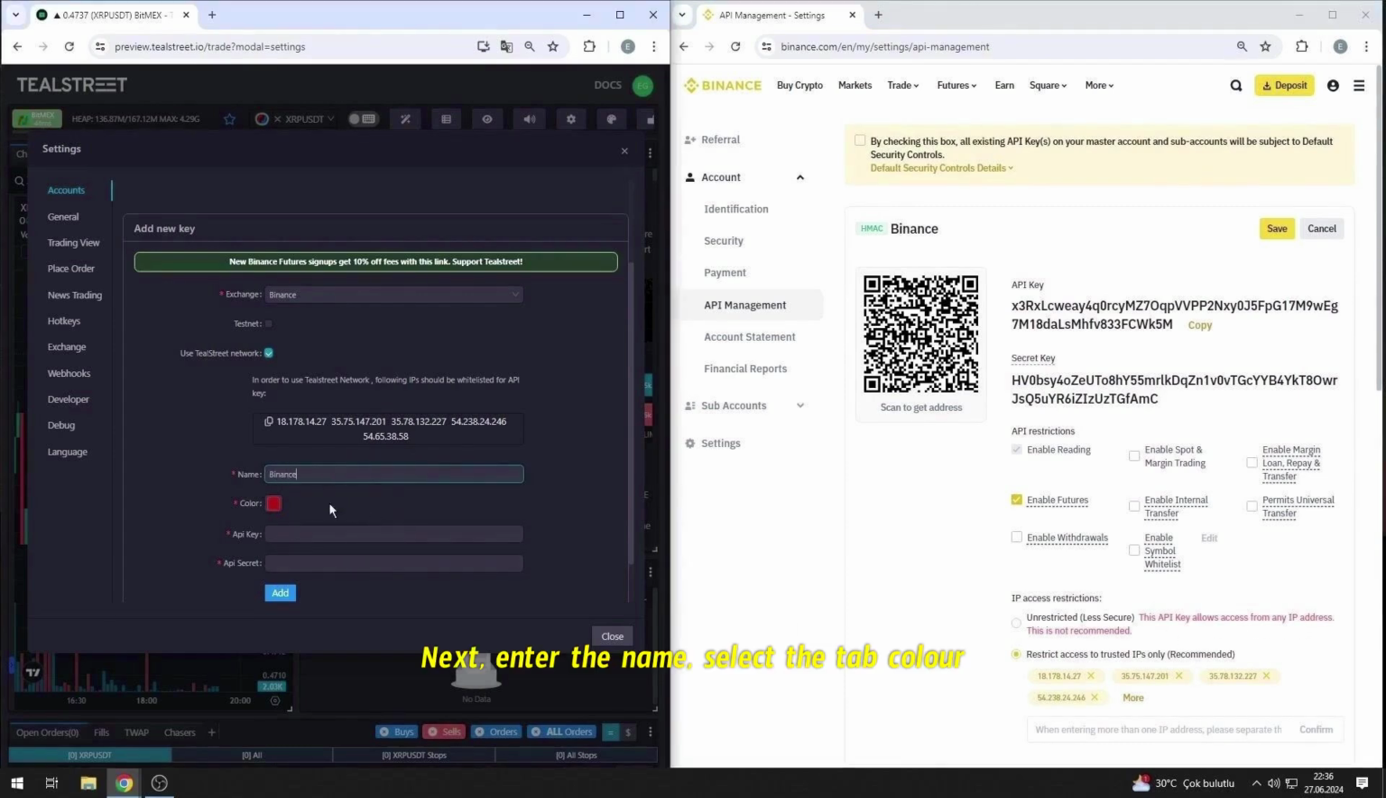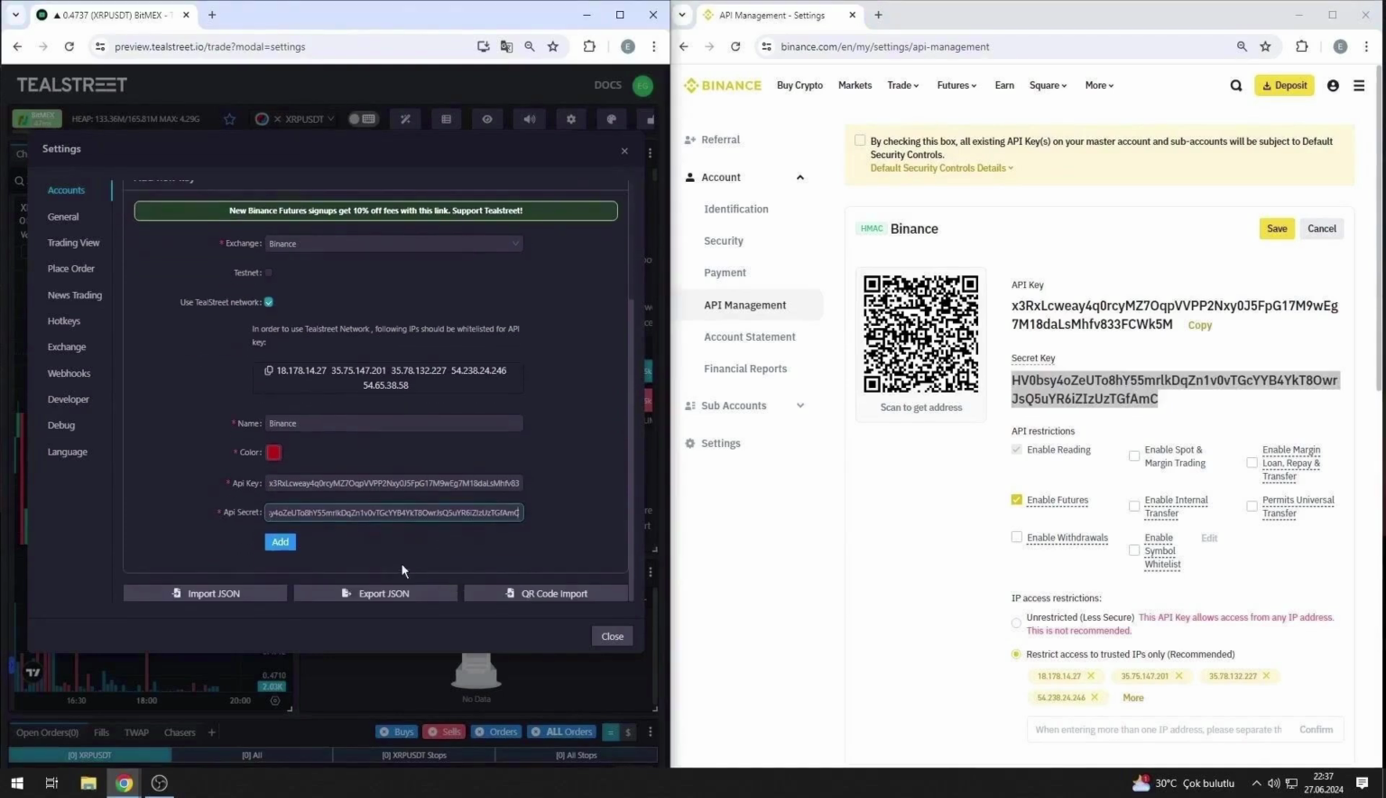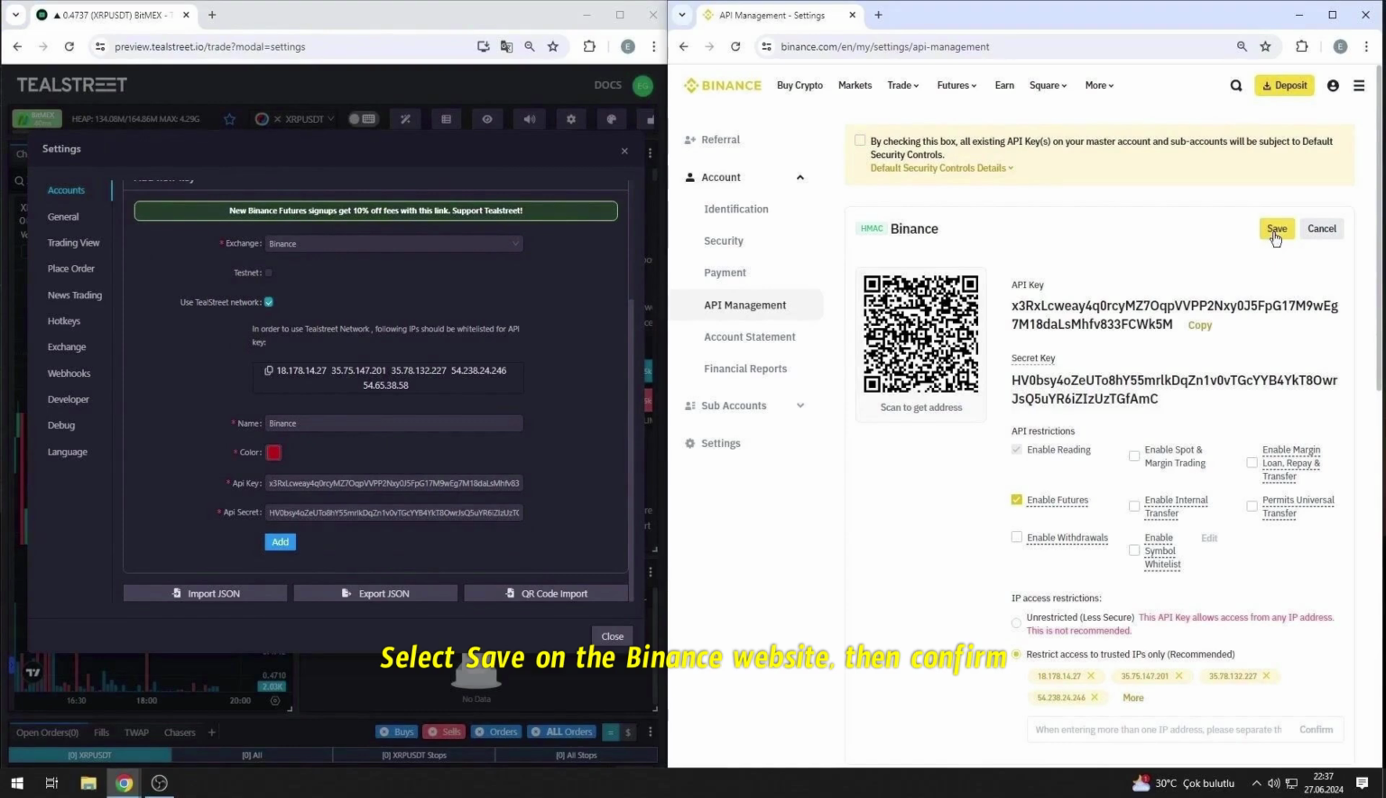Next, enter the name, select the tab color, and input both the API key and the API secret key. Select Save on the Binance website, then confirm your 2FA code and the email code.